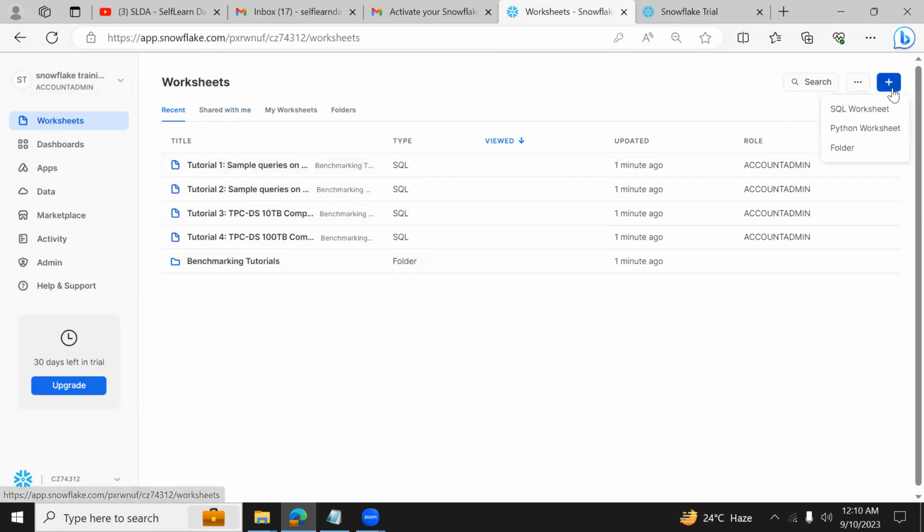And you can create a folder, and inside the folder you can create worksheets. You can create a SQL worksheet and a Python worksheet. Python is also supported by Snowflake, so you can execute Python code here. And SQL-related queries you can write in a SQL worksheet. If you want to create a folder, you can click on Folder, and under that you can create the worksheets.